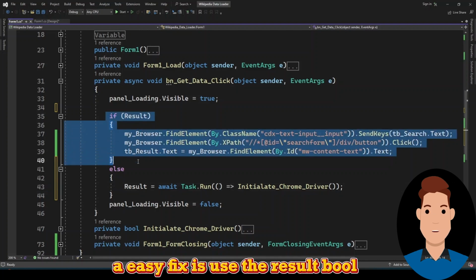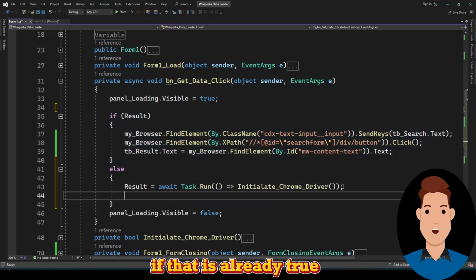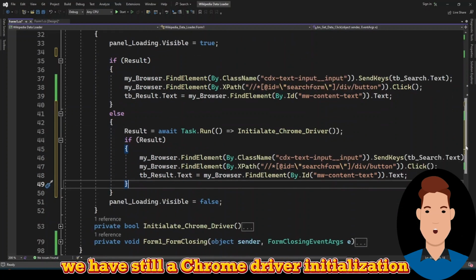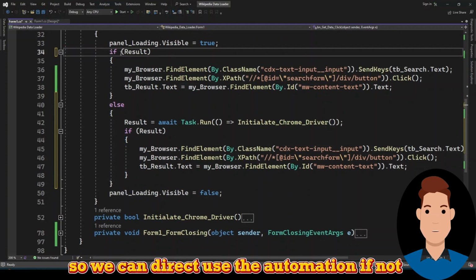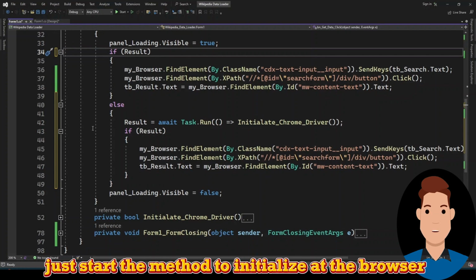An easy fix is to use the result bool. If that is already true, we still have a ChromeDriver initialized, so we can directly use the automation. If not, just start the method to initialize the browser.